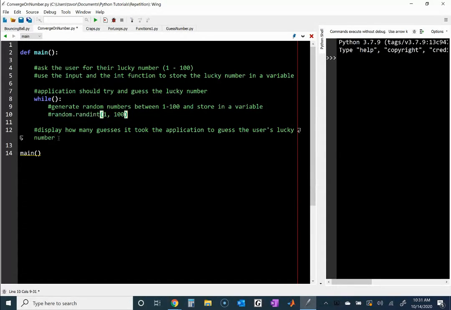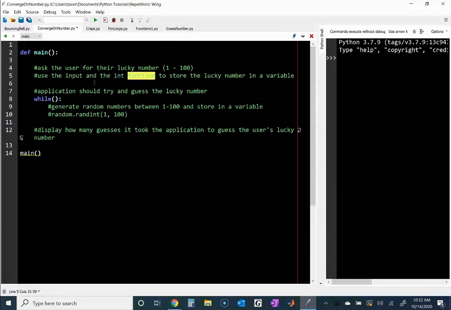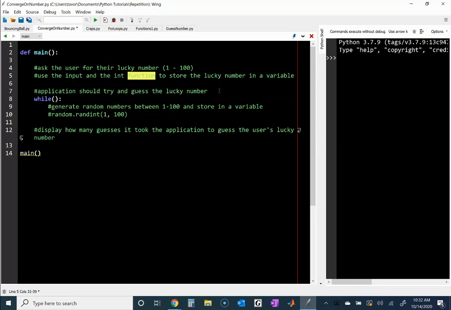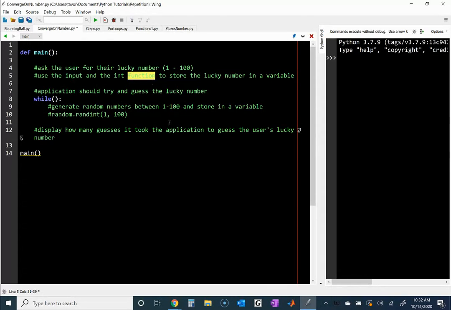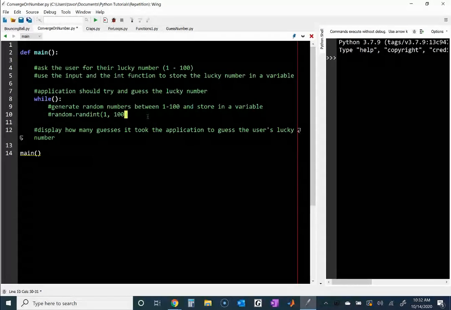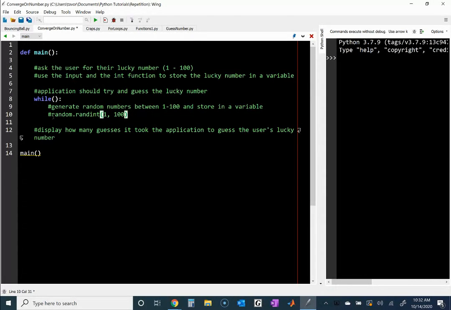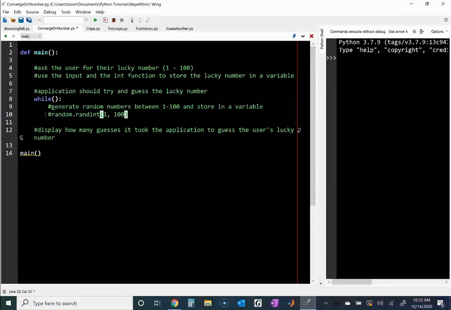And so you do have to display at the very end how many tries it took the computer to guess the number that was entered by the user. I guess one more thing I should note is that you should probably make a variable before your while loop, where you're keeping track of how many tries it has taken. And you would increment that variable by 1 every time that the application generates a new random number.